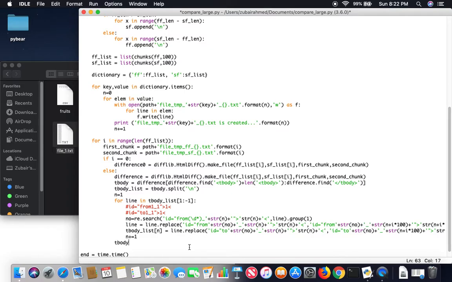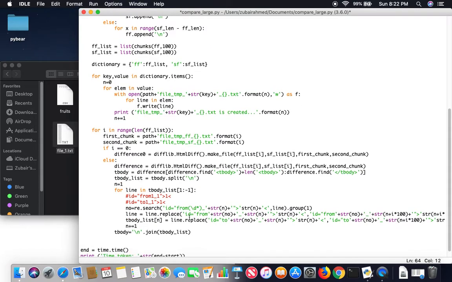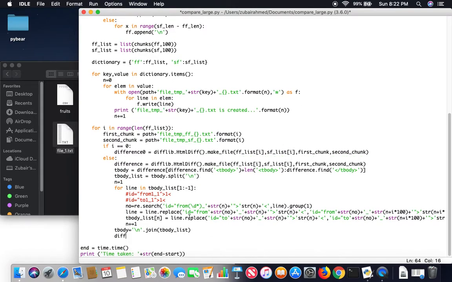Okay, so then we take the t-body, and remember we split it along the new line, so we're just gonna join it back using the join function, using the new lines. So we're gonna join along new lines, t-body list. Okay, now we have the correct t-body. Now we just need to add it to this one. So how do we add it back to that one?